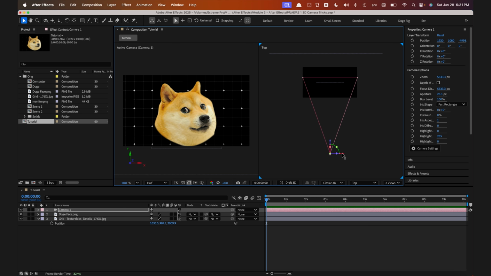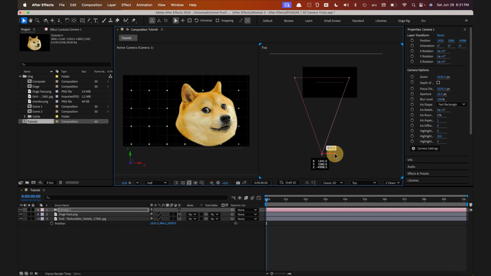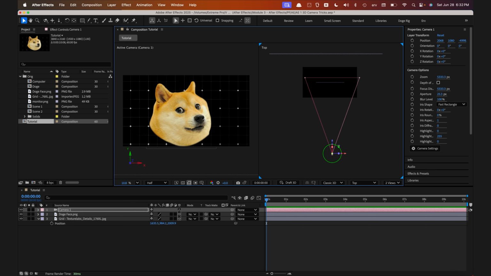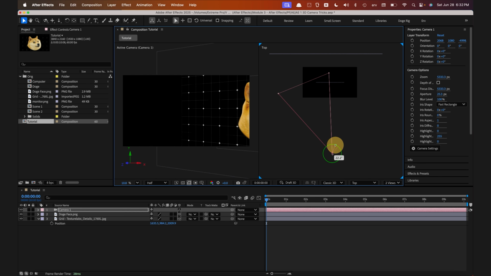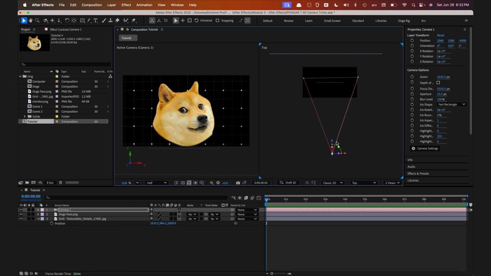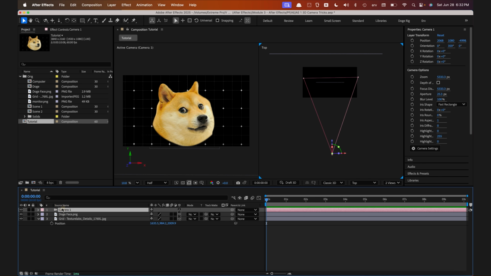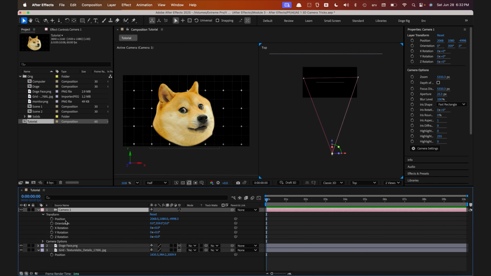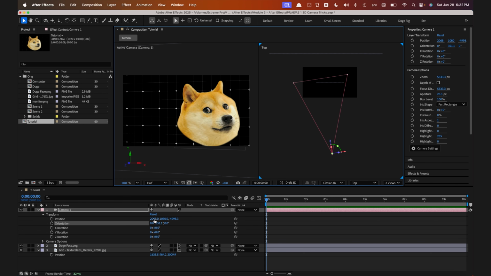If I was to move it on the X-axis, you can see there's still parallax going on. Now, you can also rotate the camera by pressing the green circle like that. Now, you'll see that anything that I'm doing here is actually being affected over here on the camera layer. So if we drop down on the transform properties, anything that we change over here will show up over here.